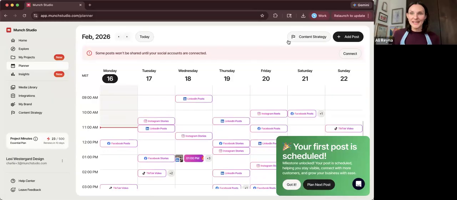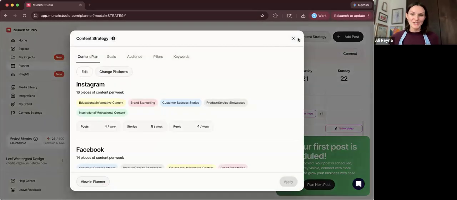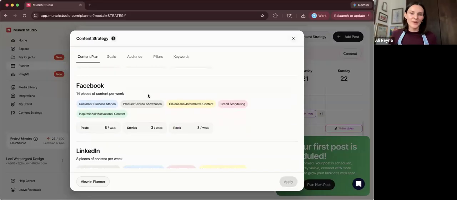Now this has been created from our content strategy. Munch Studio uses expert AI technology to create the strategy for you. You choose which platforms you want to be posting across, and it will add that into the calendar for you to publish your content from. So here you can see it's recommending 16 pieces of content a week on Instagram, 14 on Facebook, and it's even breaking it down to which type of post we should be sharing. Is it a post, a story, a reel, etc.?